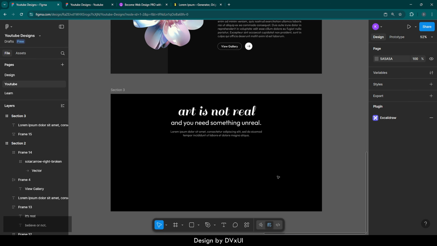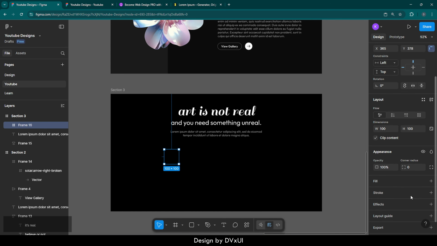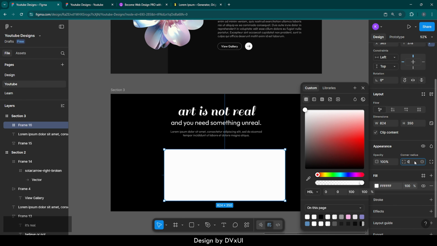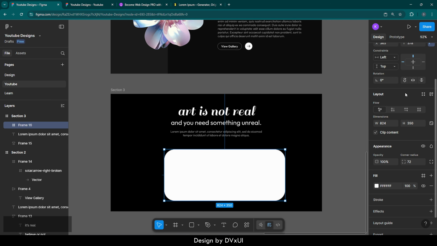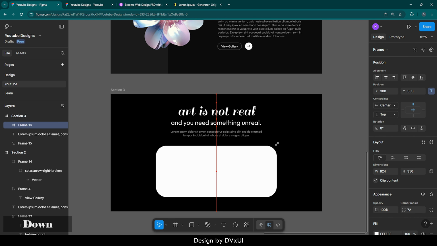Now we need to put the main content over here. For that, I'm going to take a box, put it over here. Now for the width, I'm going to write 824 and for the height, I'm going to write 350 like this. Fill it with a color so that we can see it. The corner radius is going to be 72 like this. Cross it. Align it at the middle, then at the top, slightly at the bottom, so we have plenty of space between the text and this box.